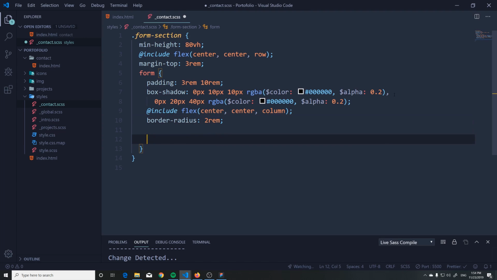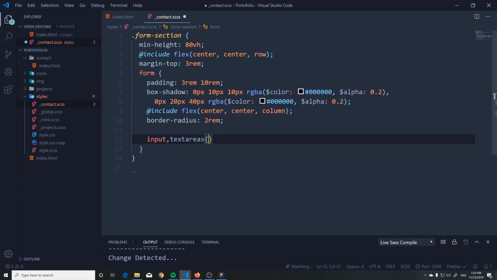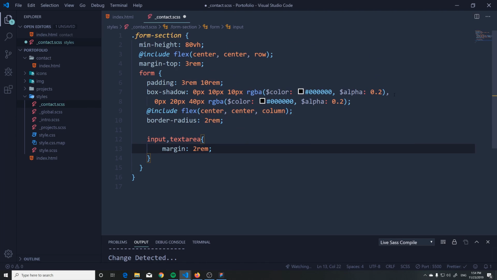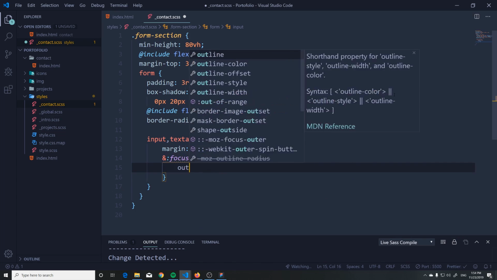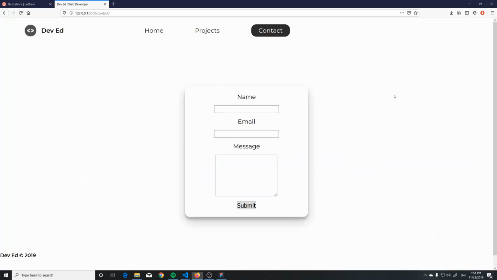Let's also grab the inputs, give them a bit of space, and the text areas. Text, I'm not messing up this time. Text area. Just a bit of margin, 2 rem. And you know, on focus, we can also add a style on this. Add focus, we can just do an outline of 2 pixels solid black. Okay, save. Okay, so it's more spaced out, and when we tab over it, it's obvious which one we are on top.